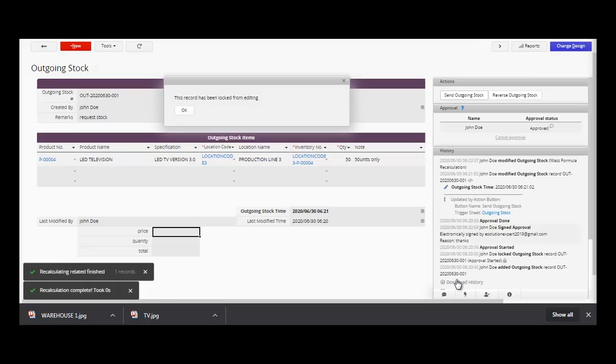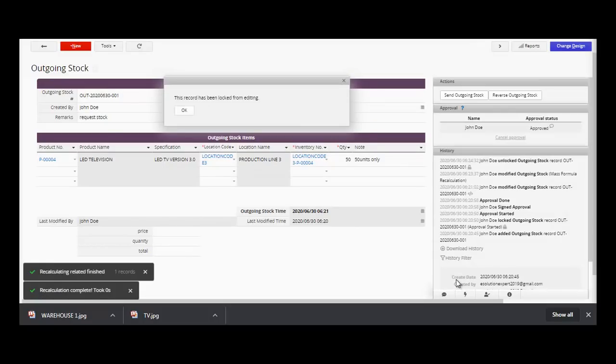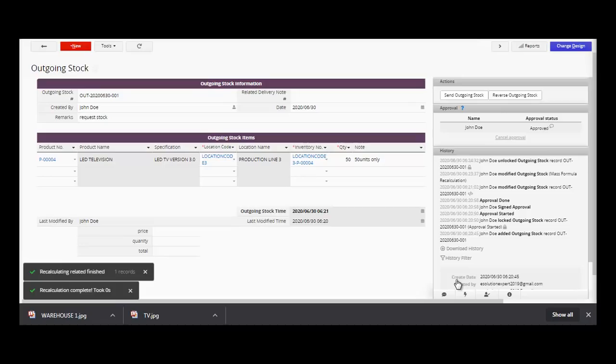Not only the log, but the modifications that this particular user made. So you can download the history of the logs, and then here is where we can unlock or lock records. So let's try to unlock this record, so we can edit this one.